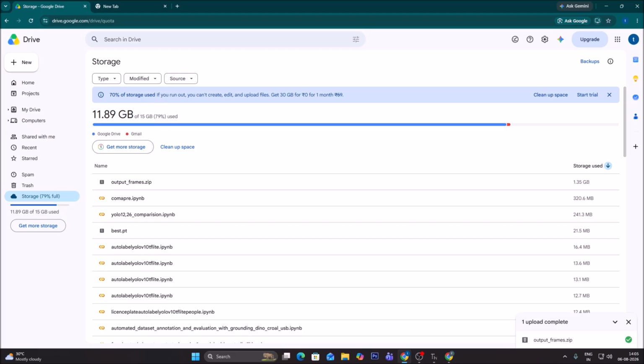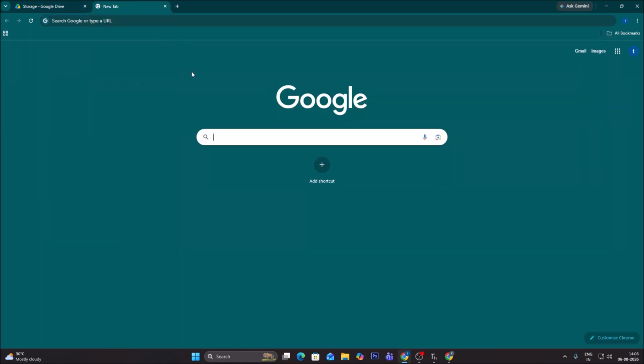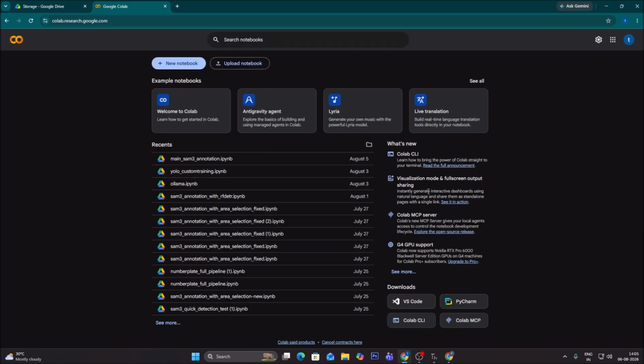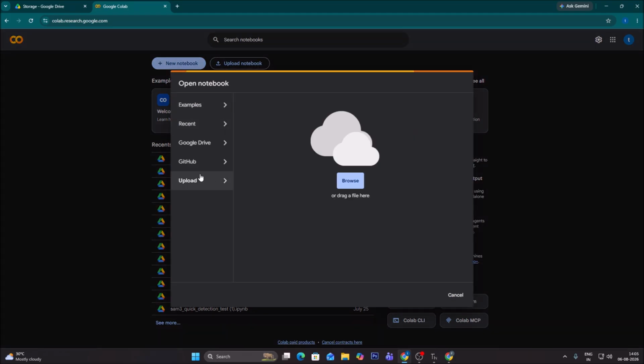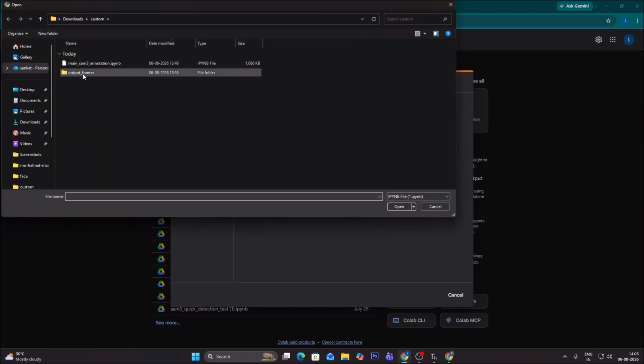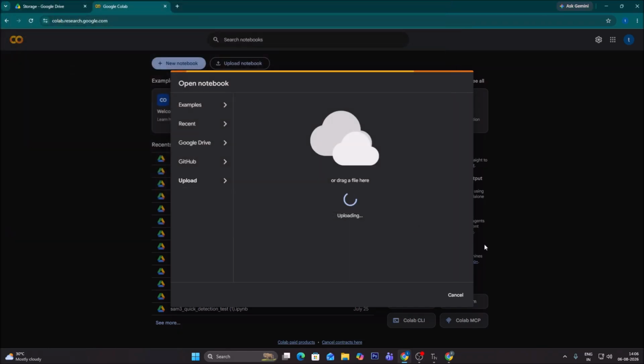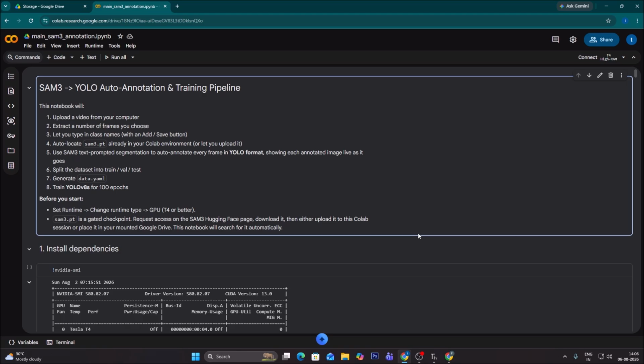Now we will upload our Colab file. For that, let me open Google Colab. I have opened Google Colab, then upload notebook and browse, and then I will go inside the custom folder where I have the Colab file. Click on open, and it will upload the Colab file.